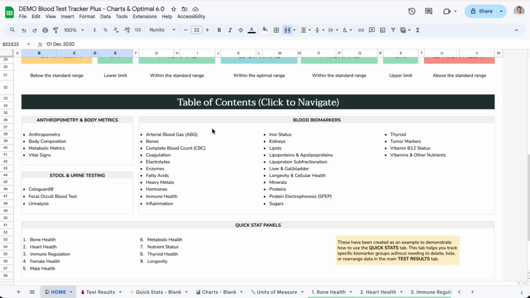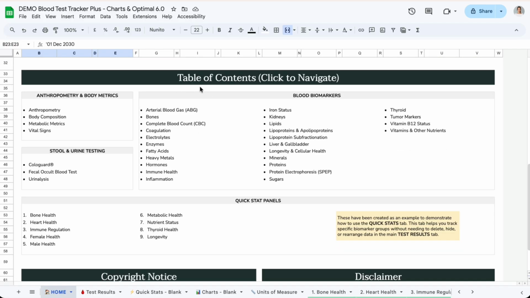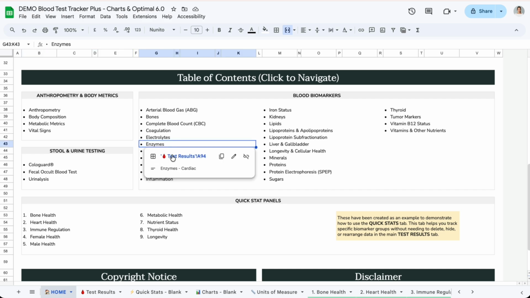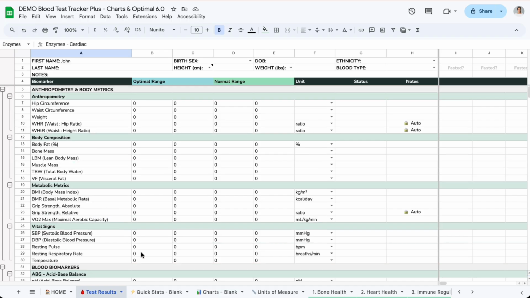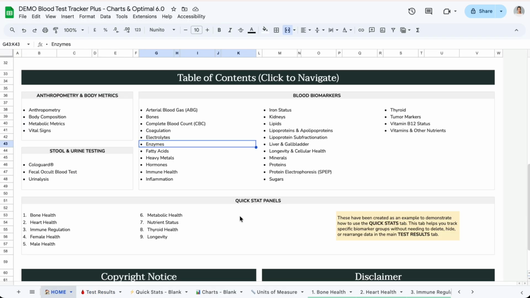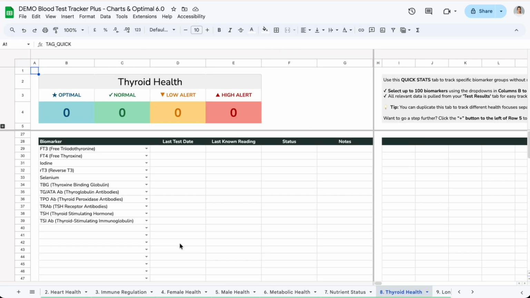ease of use of this spreadsheet, it's a table of content with clickable sections. So whatever you click, let's say enzymes, it'll take you directly to the beginning of that section. The same is true for the quick stat panels, which I'll explain also in a little bit. But let's say you want to go to the thyroid quick stat panel, it takes you directly there. Here's where we are, and back to the home page.